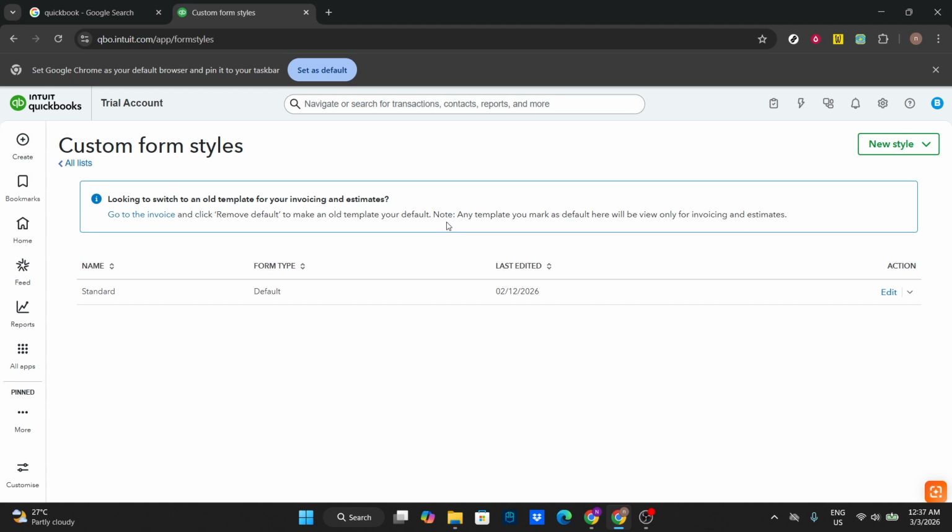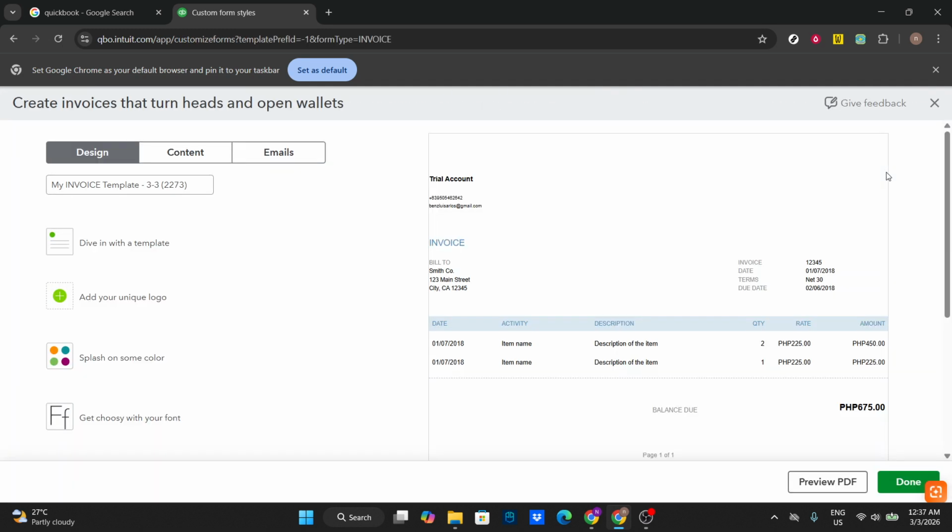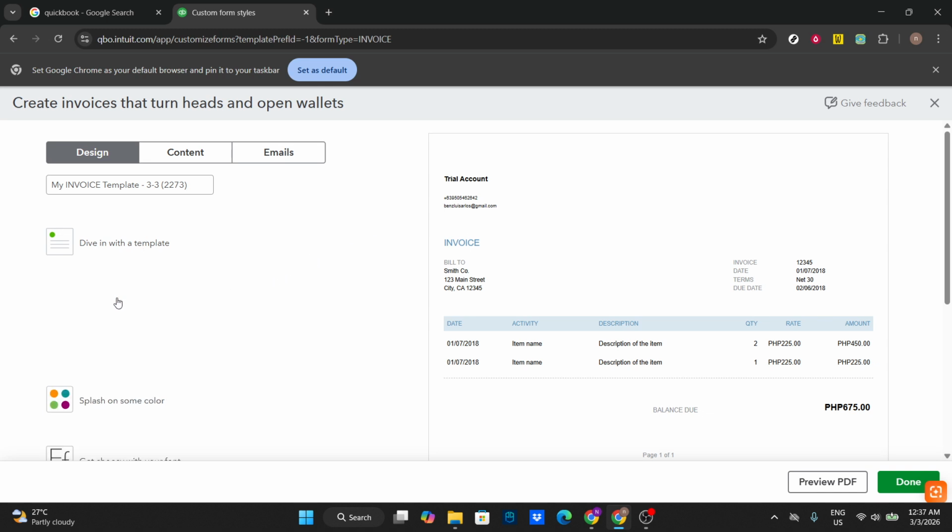QuickBooks will open the invoice editor with three main areas to adjust: design, content, and email. Start on the design tab to shape the overall look. Upload a clean version of your logo, ideally a PNG with a transparent background so it sits nicely on the page. Pick an accent color that matches your brand. Subtle, high contrast colors tend to print better and are easier to read on screen.